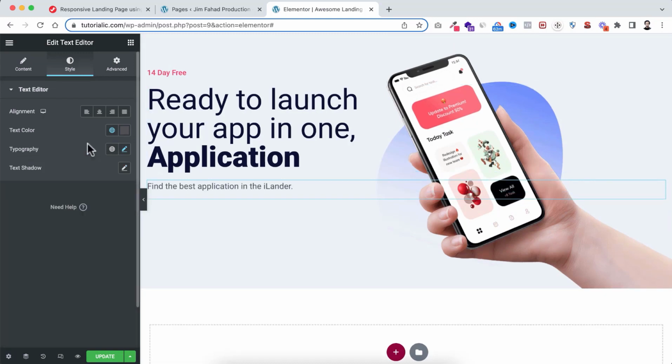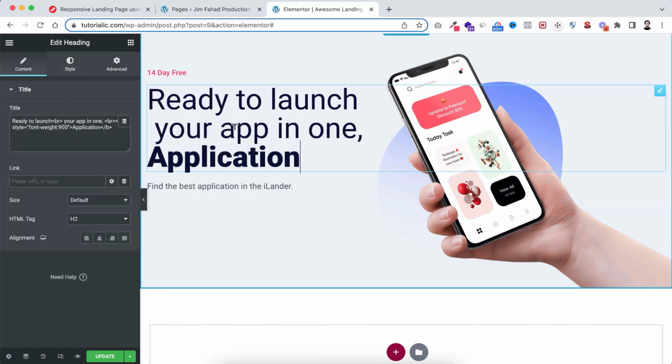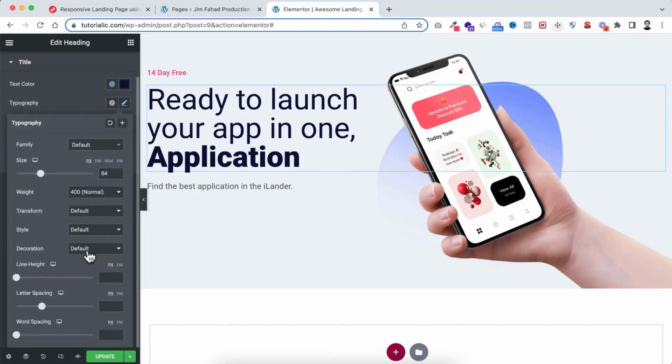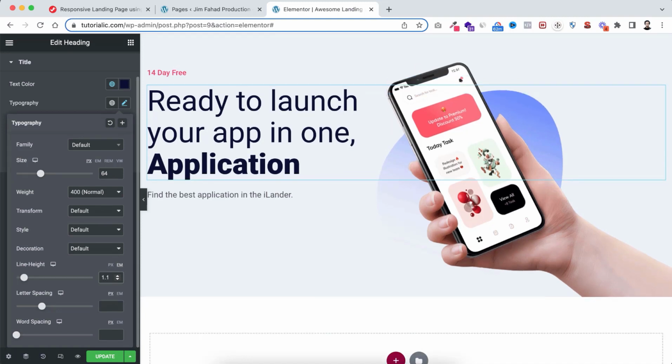Alright, by the way, if you notice here on this heading, they seem very busy, there is no space in between. So to adjust it, let's click over this heading, go under its style tab, and open the typography. I just want to adjust its line height. First of all, I'm selecting it in EM and I'm making it 1.2. Actually, it's too much, let's make it just 1.1. Right now, it looks perfect.